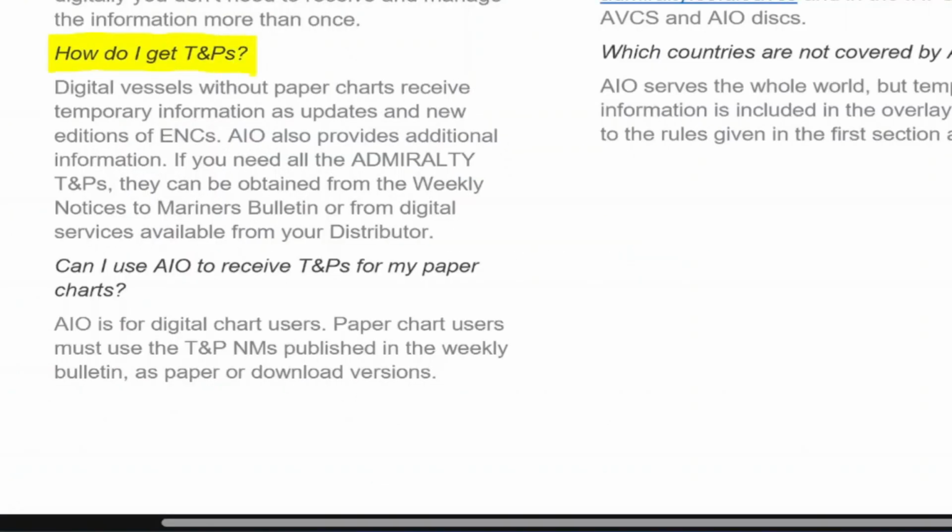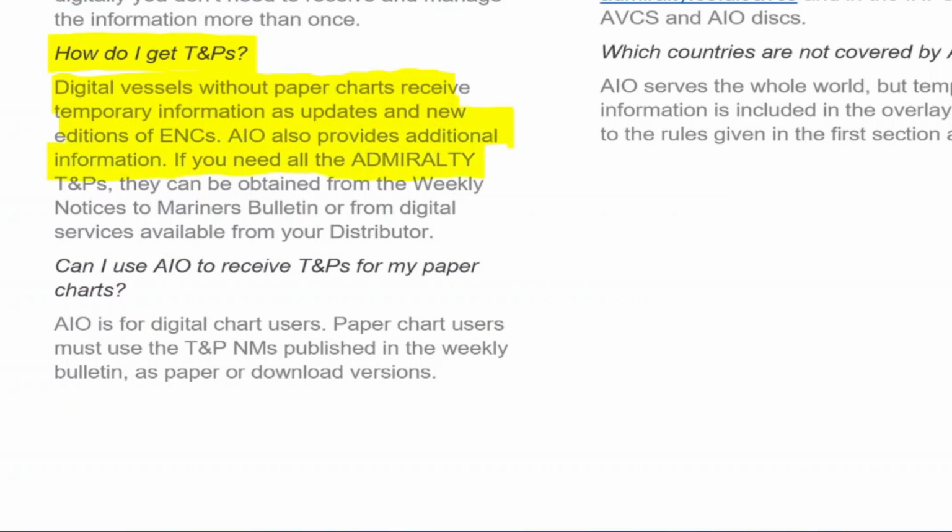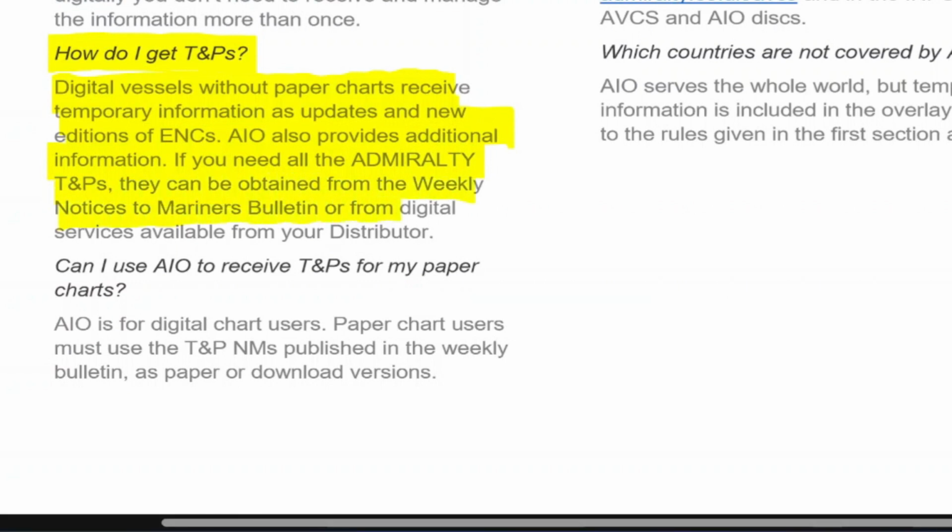How do I get T&Ps? Digital vessels without paper charts receive temporary information as updates and new editions of ENCs. AIO also provides additional information. If you need all the Admiralty T&Ps, they can be obtained from the weekly notices to mariners bulletin or from digital services available from the distributor.